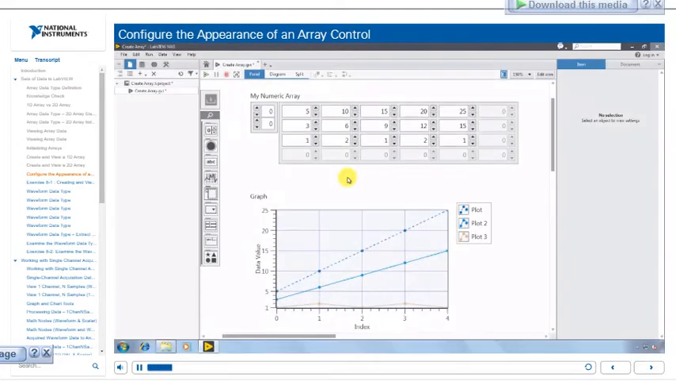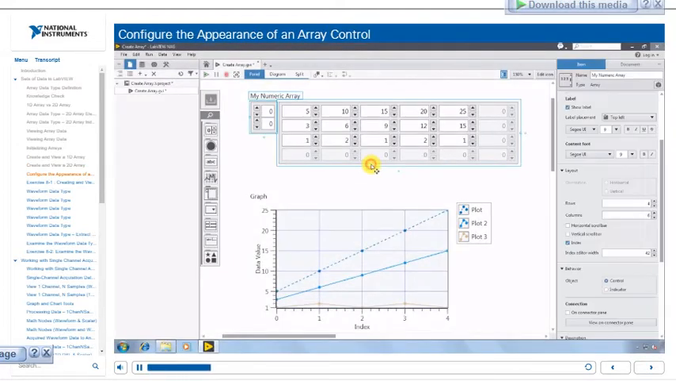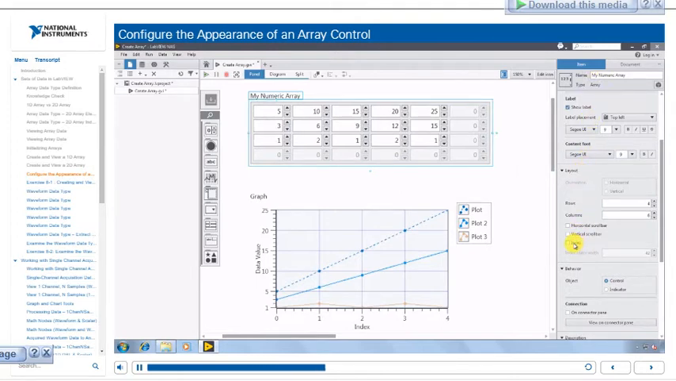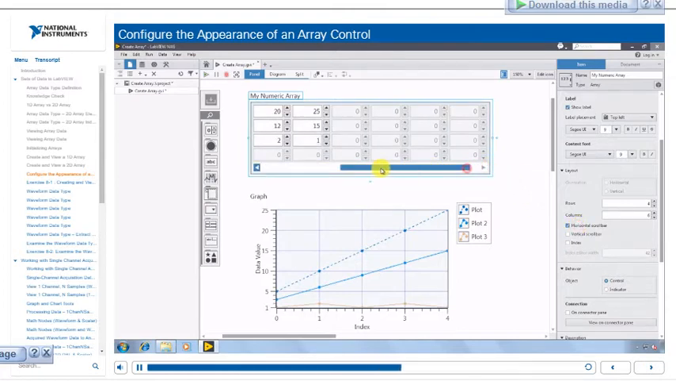You can configure the appearance of an array control in the Item tab in the Layout section. You can configure whether to show the index display, horizontal scroll bar, and vertical scroll bar.